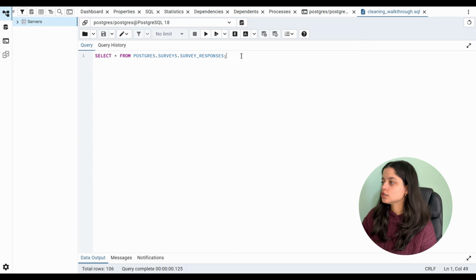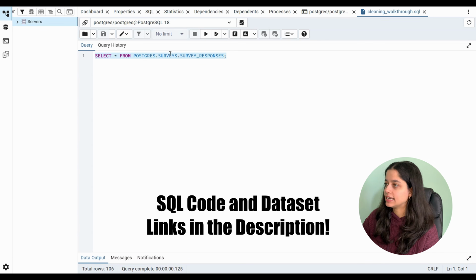Today, we're going to clean a messy dataset using SQL, addressing the kinds of issues you'll actually see on the job. And we'll do it in a way that doesn't accidentally delete all your data. So let's get started. So I've loaded a messy dataset into this table, survey responses.